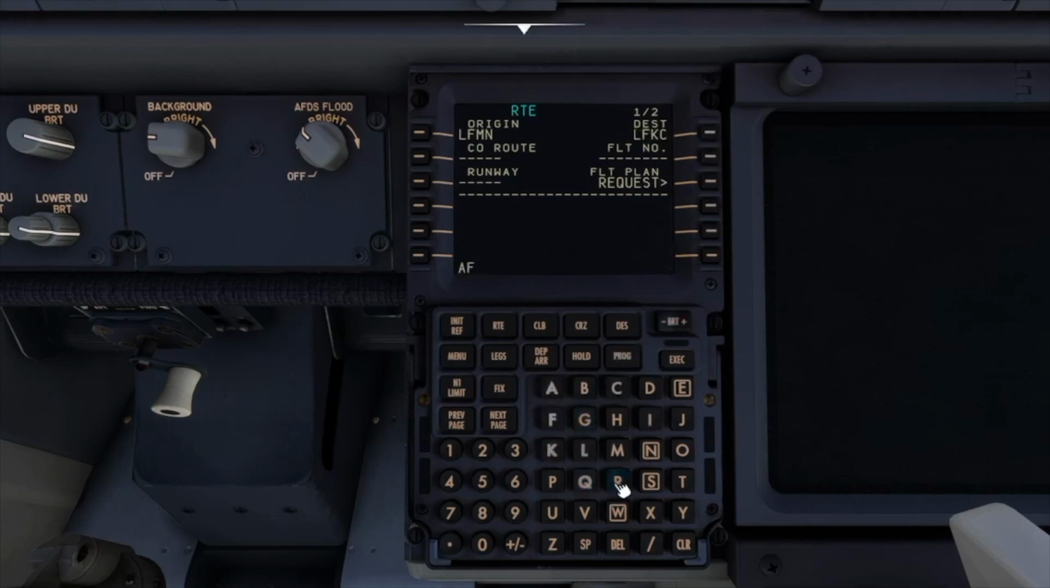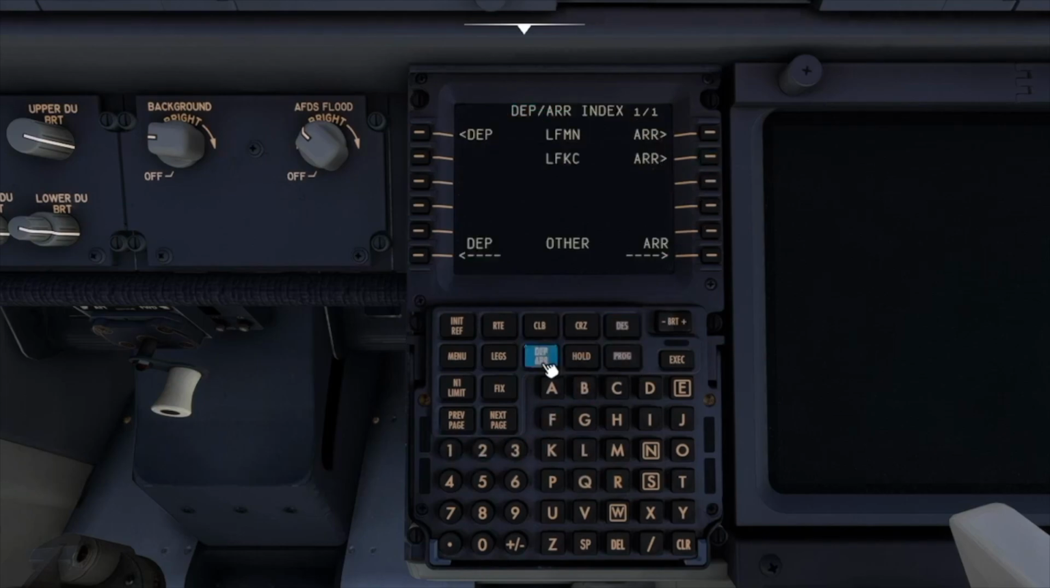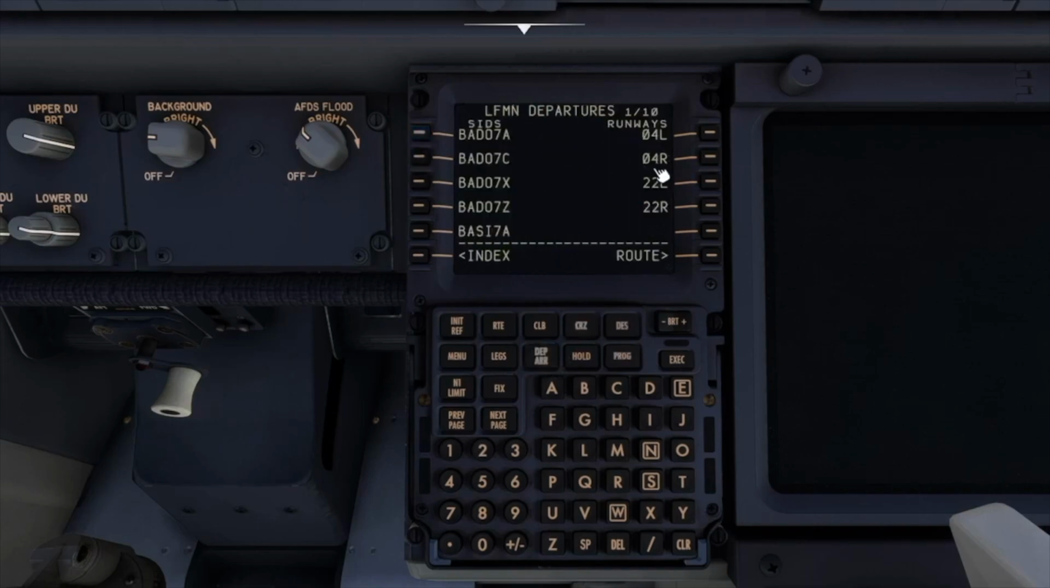We enter our flight number, then go into DEP ARR, it means departure and arrival, and we select departure. Enter our runway and our departure procedure. Then index. Arrival. We select our landing runway and our approach procedure.